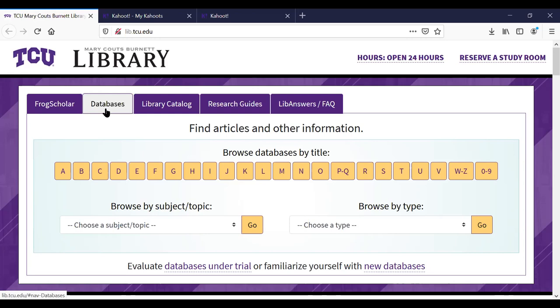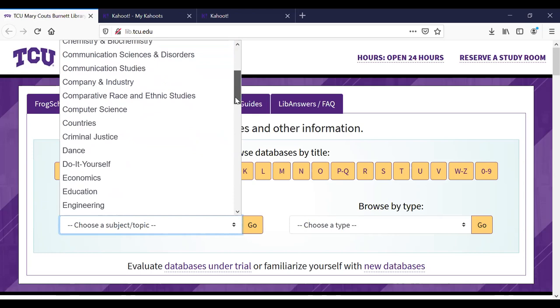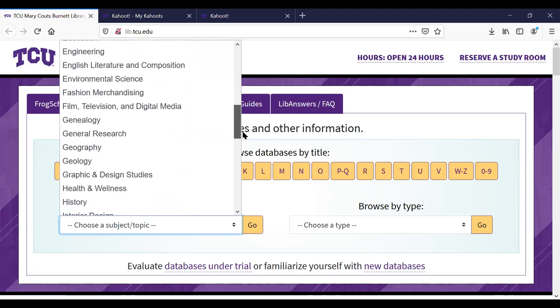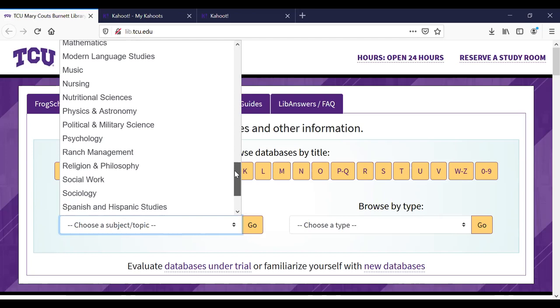And again, we've got this browse by subject topic. So if you categorize that question, should people be able to donate organs in exchange for money? Well, that could be a health question. That could be a sociology question. There's some ethics around that, so maybe philosophy. The groupings that I might pick are health and wellness, and then there's also a sociology grouping further down. So let's start with health and wellness.